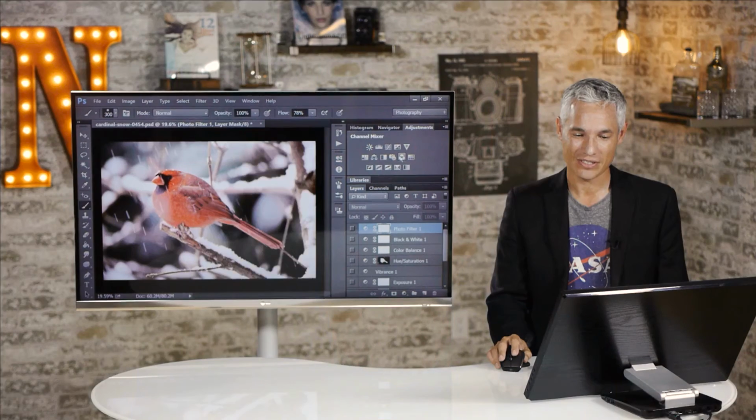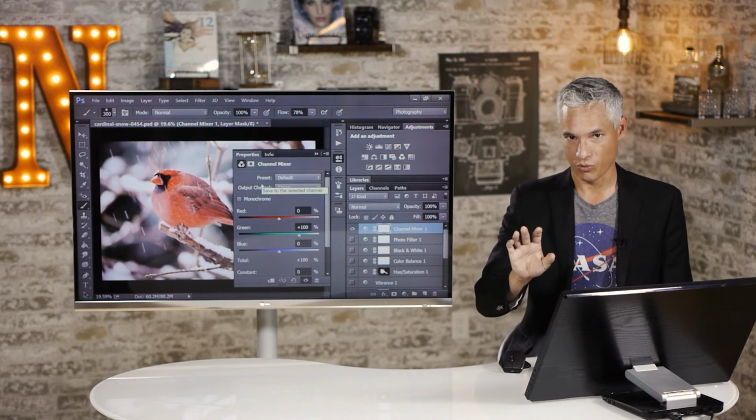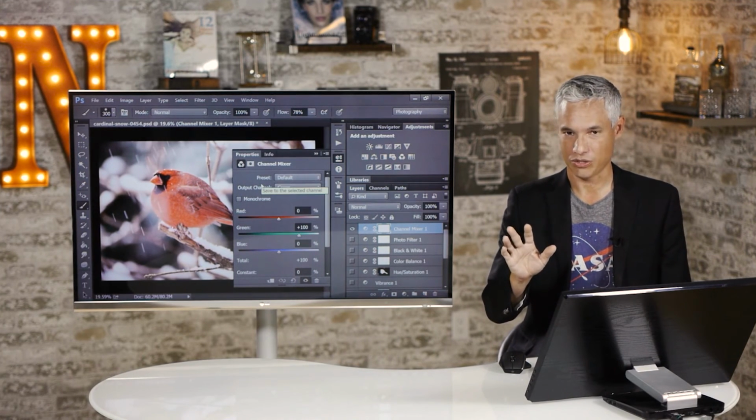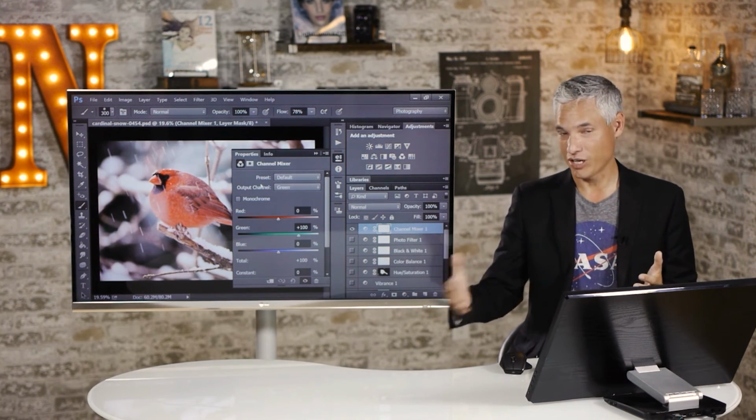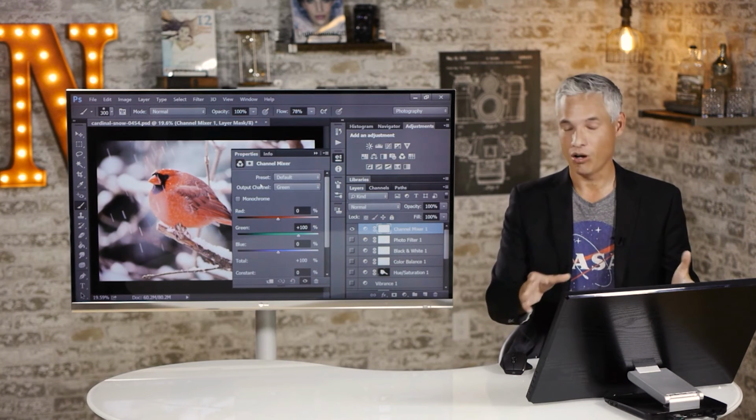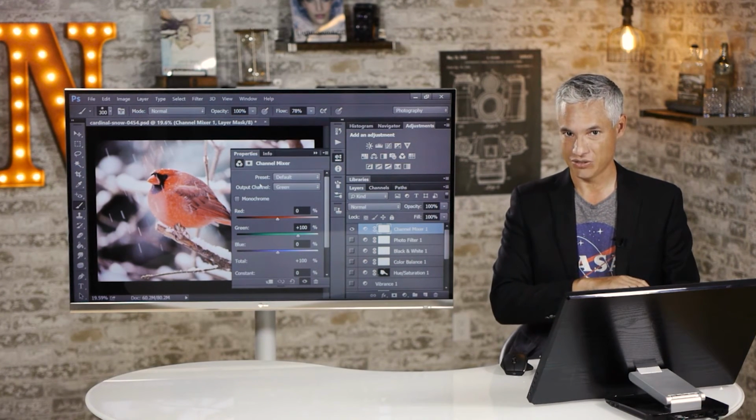Now let's talk about the channel mixer adjustment layer. And this isn't something you're going to use a lot. All pictures consist of red, blue, and green channels, mostly all pictures. And red and blue make purple, you might know this. Red, blue, and green, if you add them all together, they make white. Well, the way Photoshop processes your picture, each of these channels is separate.